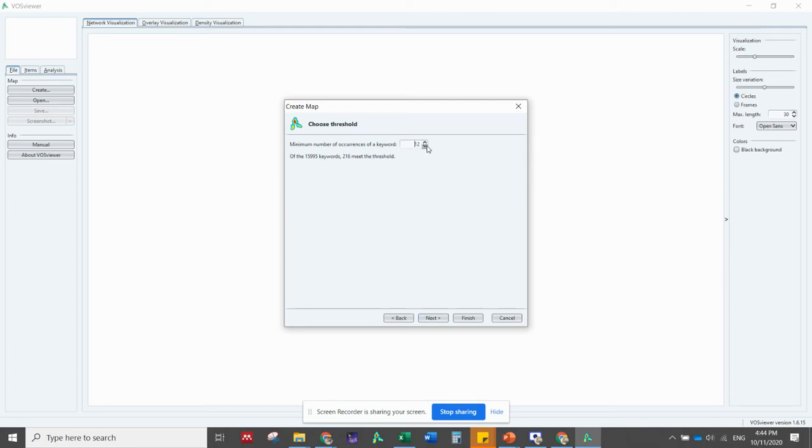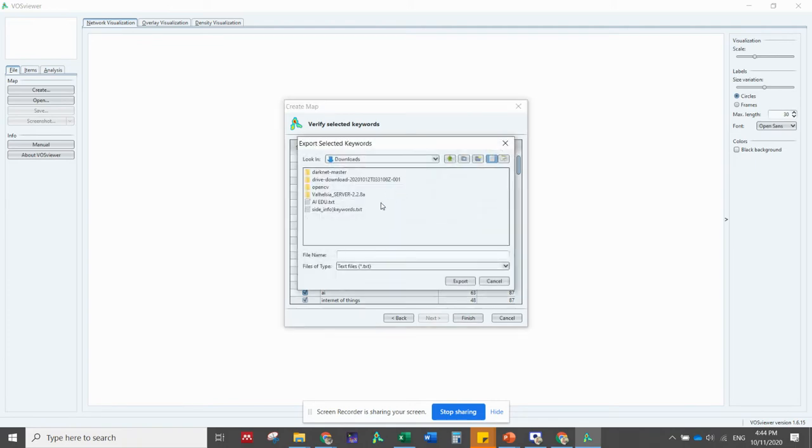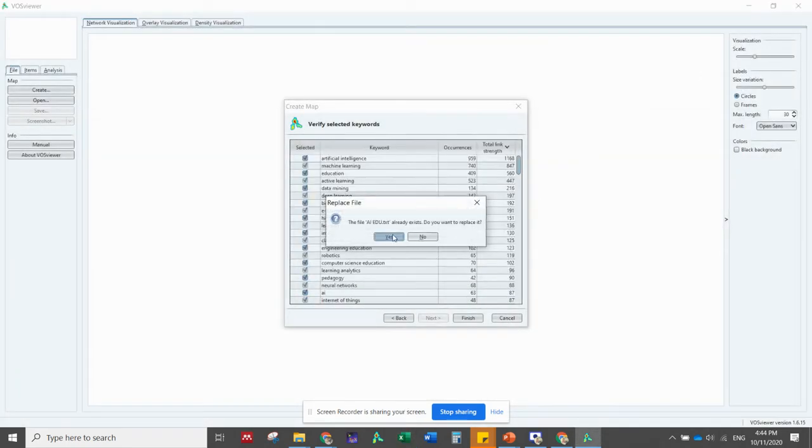200, 200 also a lot. Okay, 149. So 16 occurrences, 149 keywords will be used. Next, I select all and export selected keywords. Let me close this first, then export, replace that file.